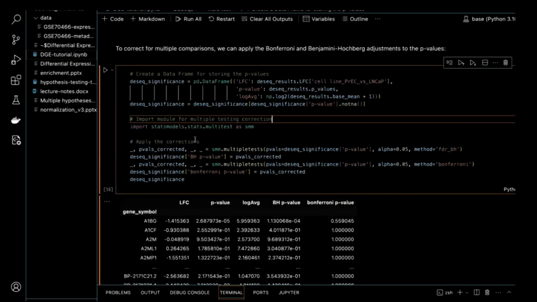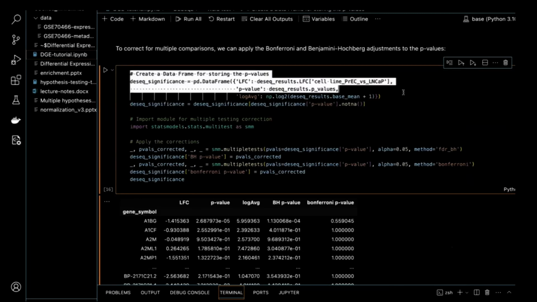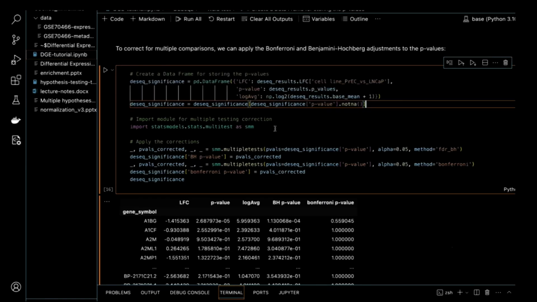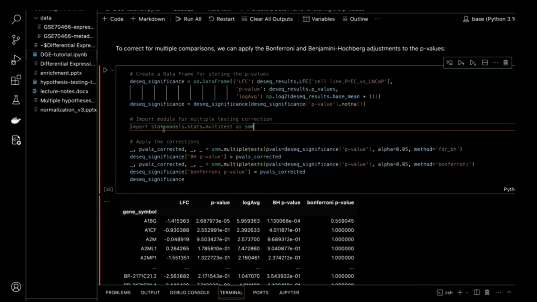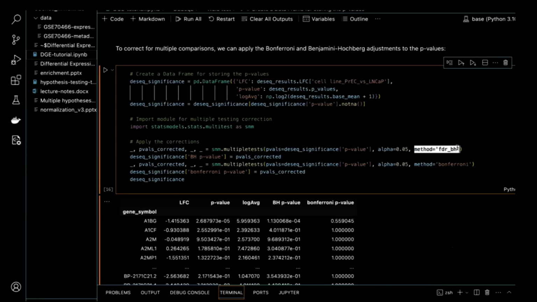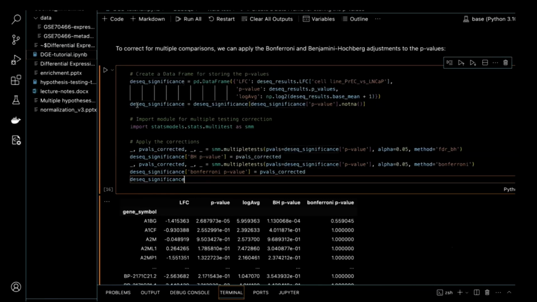But just to illustrate what it would look like for us to do this correction ourselves, I'm going to make a separate data frame first for storing those p-values. And then from the statsmodels library, I'm going to apply both of those methods. So the multipletests function has this method parameter. So this is the BH correction, and here we have the Bonferroni correction. This makes it very easy to just feed in a list of p-values to the function, and then it'll give you back a set of corrected p-values.